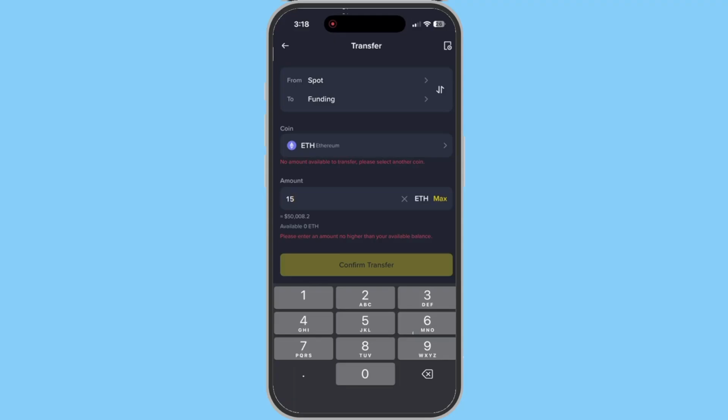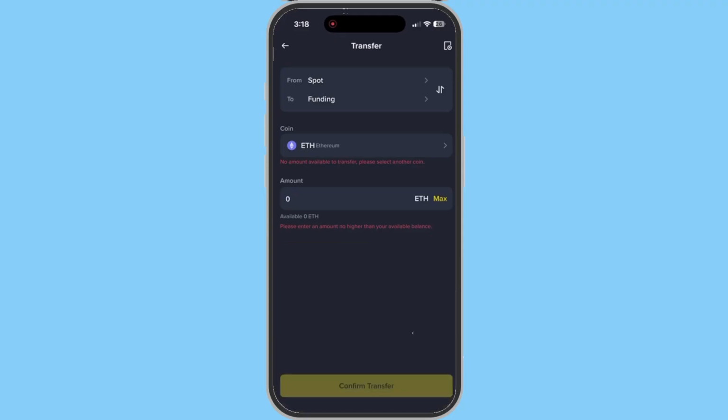If you found this helpful, follow the same flow whenever you need to move crypto within Binance on your iPhone.